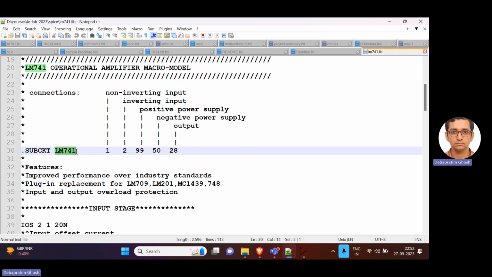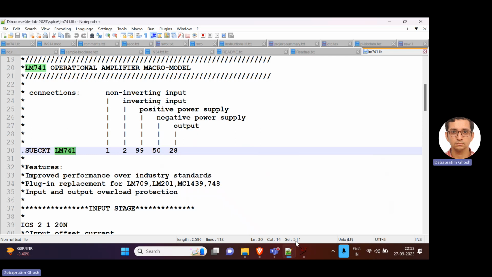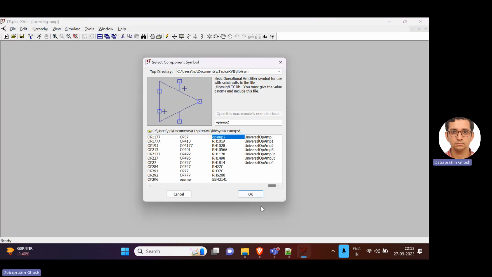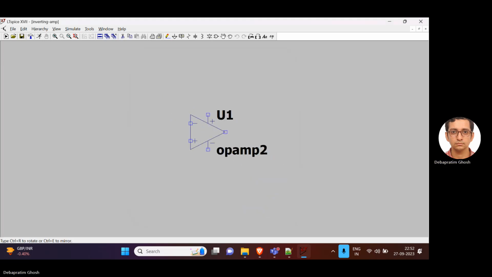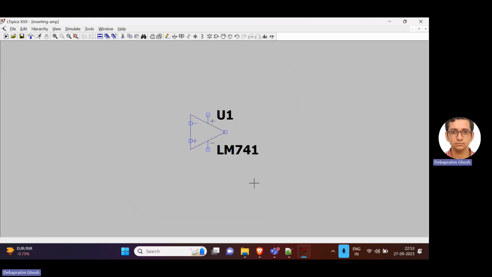Notice the name of the subcircuit, that is LM741. This is very, very important. And that is the name which we shall be using in our simulator too. So I will click on this, say OK, and paste it into my schematic. Now I will right click and replace the value of the op-amp by the name of the subcircuit that was in the file, which is LM741. So I've done this.